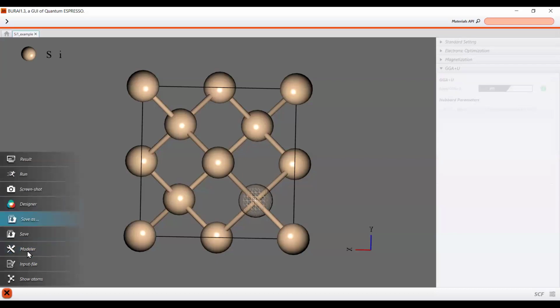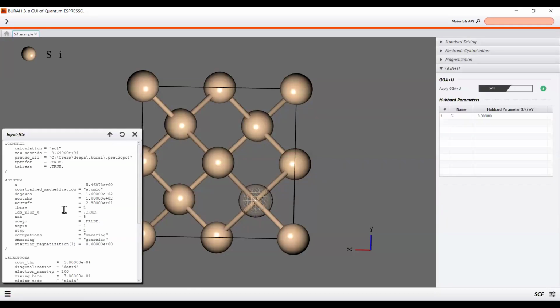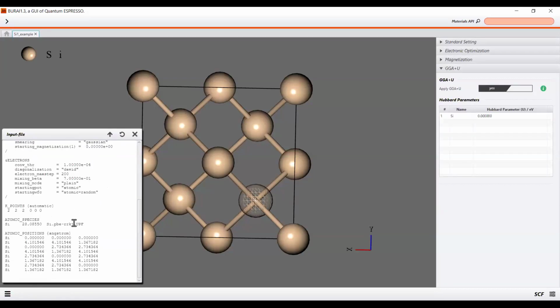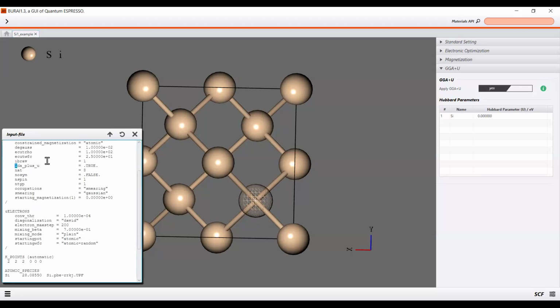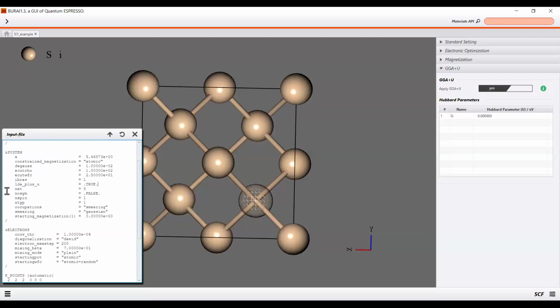see the input file. So we can find out the Hubbard parameter LDA plus U equal to true. Okay. So if LDA plus U equal to true is there, then we are using the Hubbard parameter. Okay. Understand?